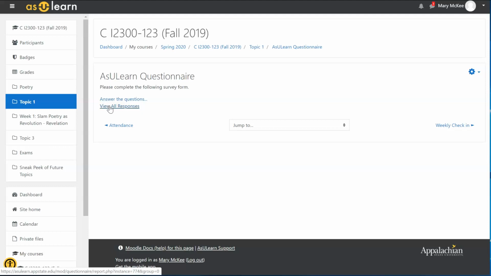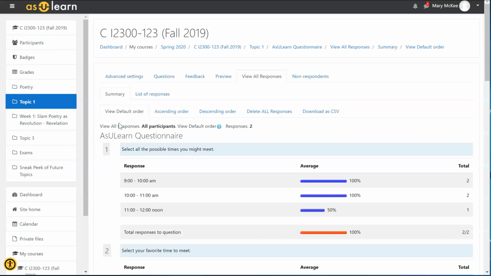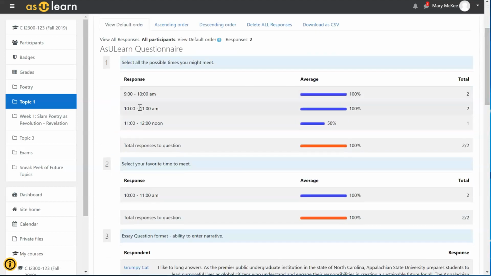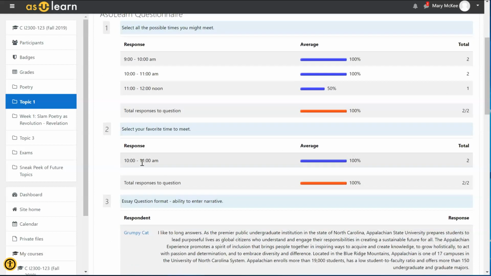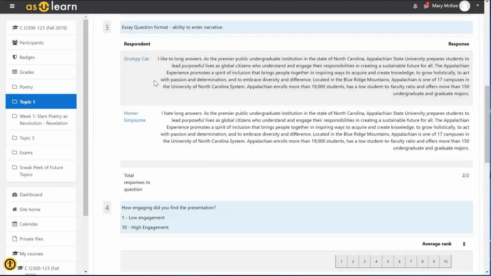Once students have started to take the questionnaire, you can come here to View All Responses. And this is going to be the summary view. So this is going to tell me, like here, I allowed them to pick multiple ones. So where am I getting 100%? That's a popular choice among the students. Or here, if there was one time that worked for everyone, that would be the ideal time to call a meeting. These are the essay questions, and it did break it out by student because they're each going to write their own narrative.